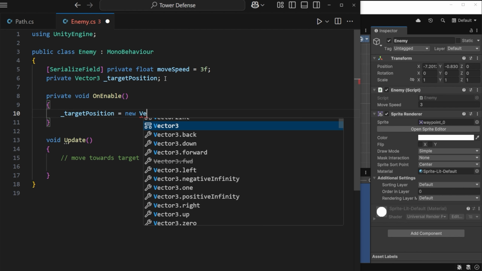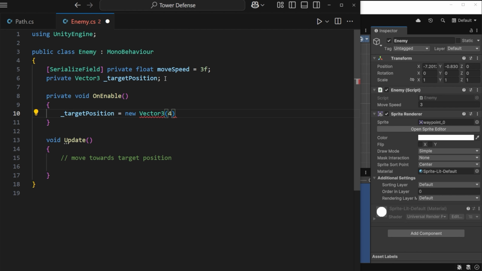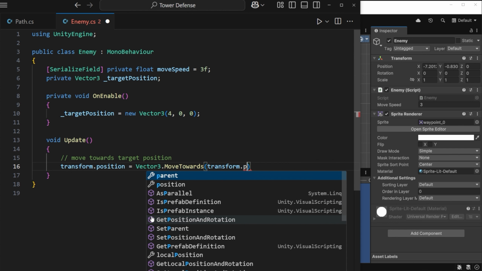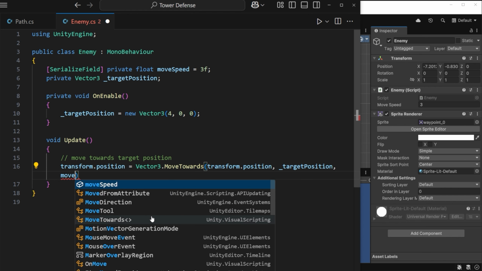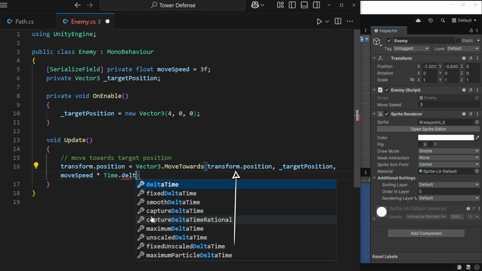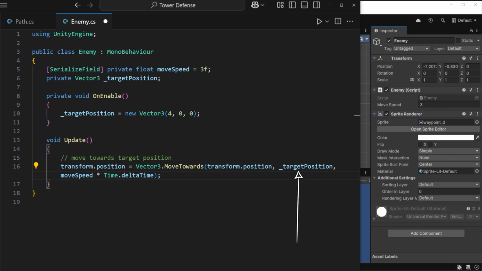For example, just as a test, let's give it a new Vector3 and set the position to 4, 0, 0. X, Y, Z. As the update method runs over and over, I want the enemy to move towards that target position. So I set the enemy's transform position to a built-in MoveTowards method. This method expects 3 parameters: current position, target position, and move speed. So I pass it the enemy's current position, where it is right now, and its target position, where I want the enemy to move, and how fast it will move there, which will depend on the move speed property from line 5. I multiply it by Time.deltaTime.